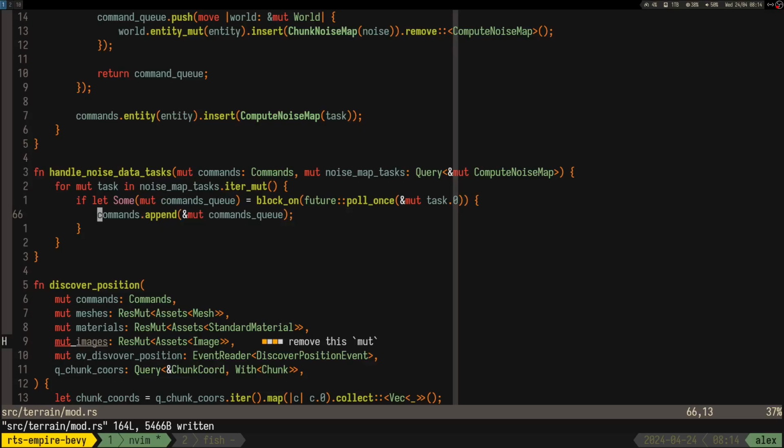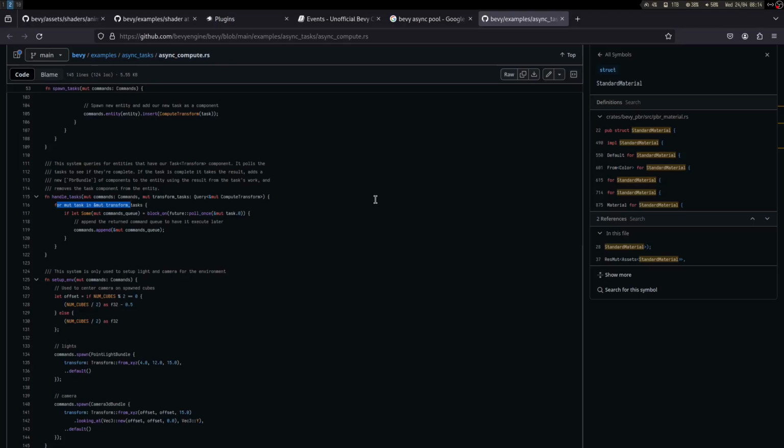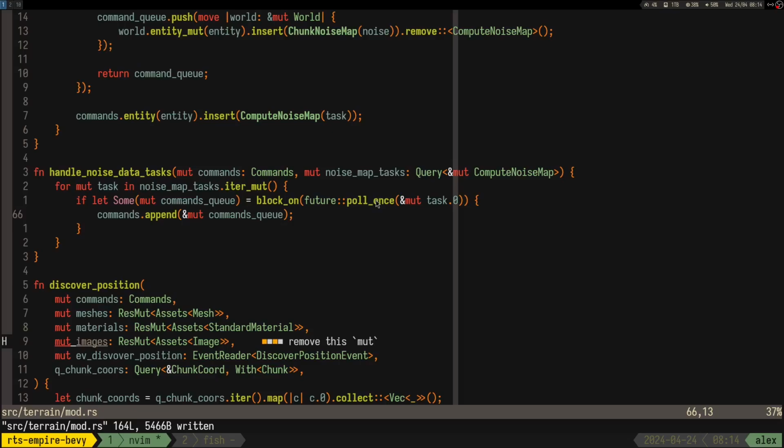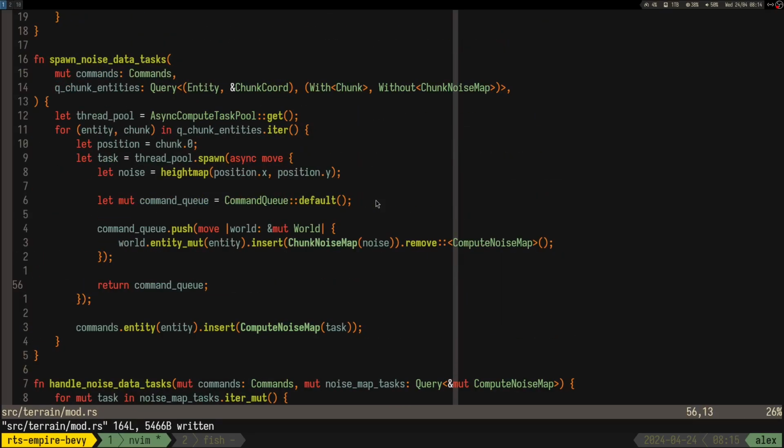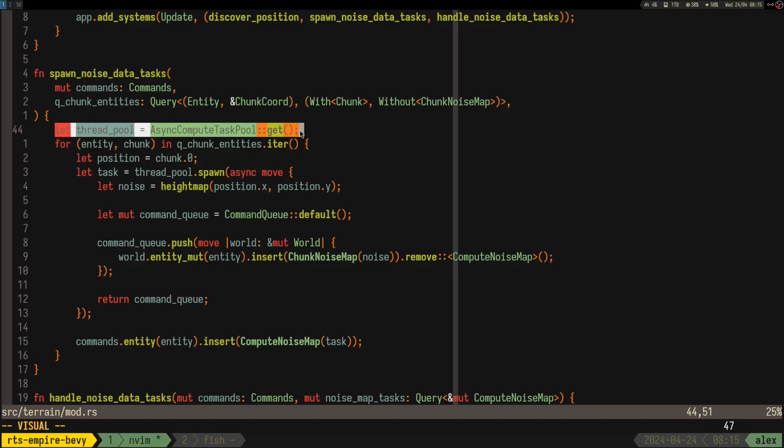Mutable commands Q and then commands append. This system. Append returned command Q to have it execute later. It's interesting. I mean, is there an issue? Not really, I don't think so.